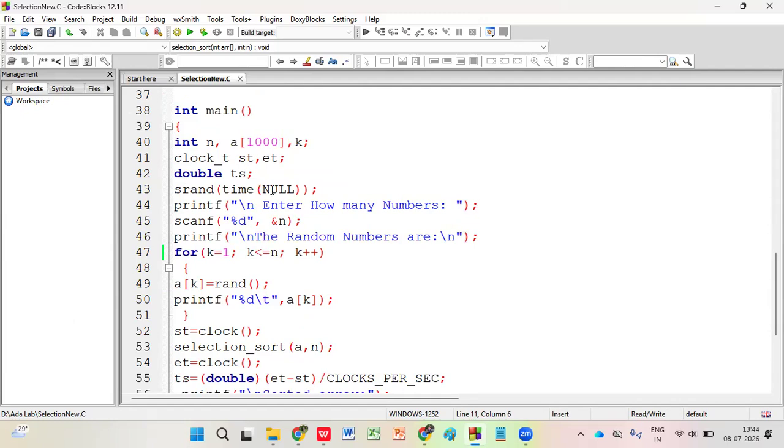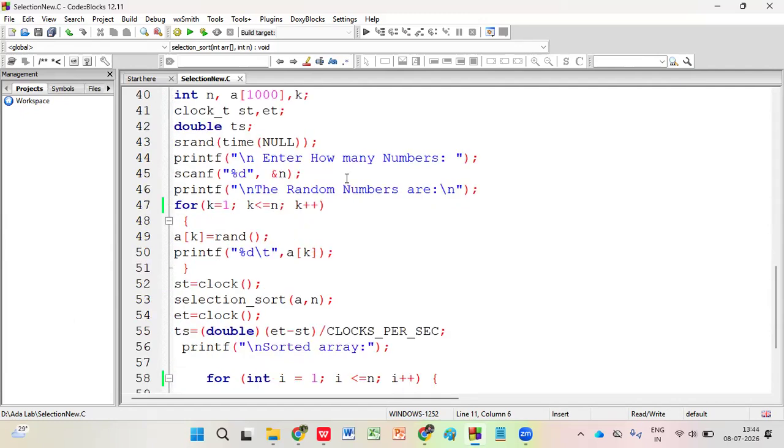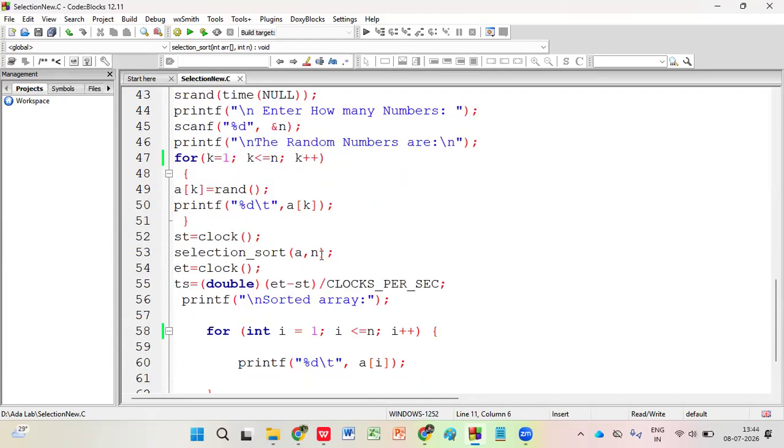And we are using the random function. First, you enter how many numbers you want, and it is stored in the variable n. Next, we generate the random numbers using the rand function. However many numbers you have specified in n, that many random numbers will be generated and stored in the array a of k, and we print that unsorted array, the random numbers that were generated.